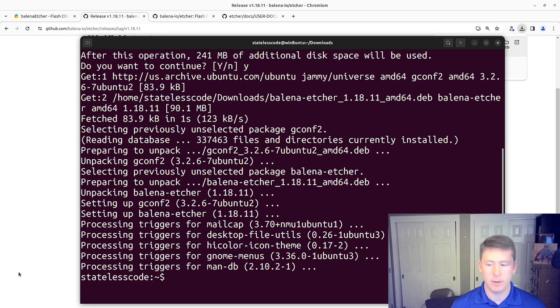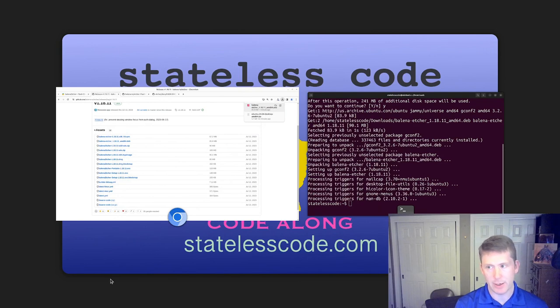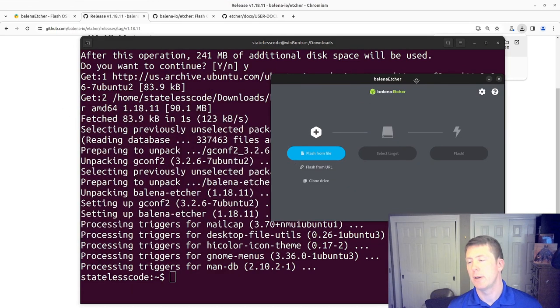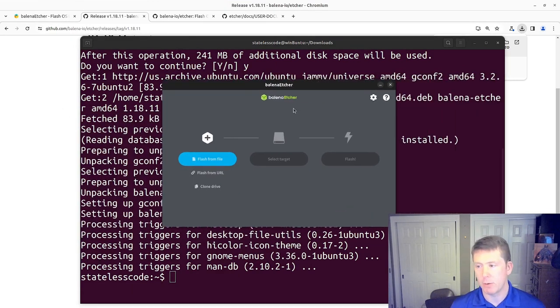Now if I hit my super key, which is going to give me the other screen, I start typing balena, and it will give me balenaEtcher. I hit enter, and then it will come up, and then we can flash from file, flash from URL, and go from there.